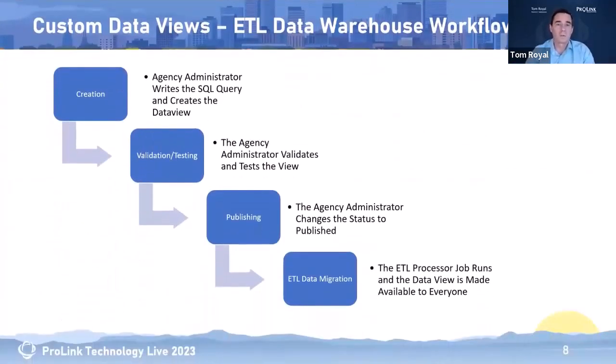Okay, so how does the ETL data warehouse workflow work? Today in this demonstration presentation, we're going to focus on the ETL data warehouse. We're going to assume that's the approach that we're going to take.